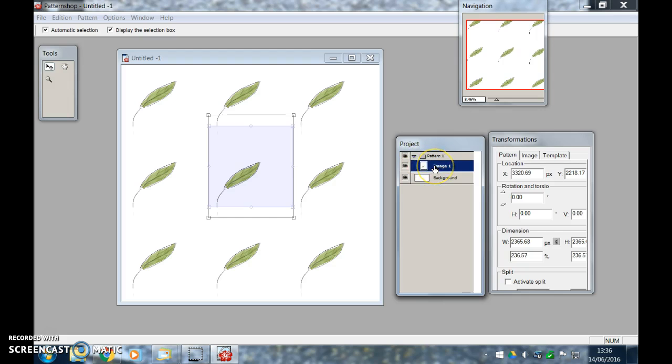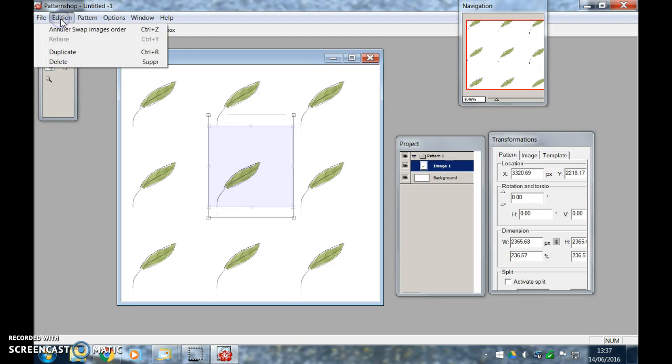This is where we can start to play, and bear in mind that you're probably going to want to play for a lot longer than me. This is just a demonstration. You can actually play with this indefinitely. For now though, I'm going to go up to, it's originally a French program, so it says Edition up here. But we're going to go up to the image, and we're going to duplicate it.